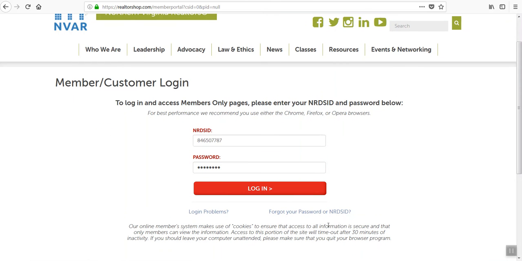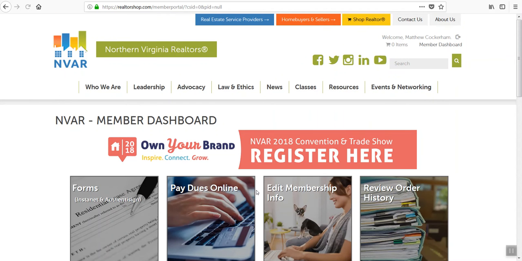So if you don't have all that stuff, there's a section right here, forgot your password or your NRDS ID, but I have mine, so I'm gonna go ahead and click login. And once you're in, it should say welcome and then your name up here in the top right corner so that you know you're logged in properly.